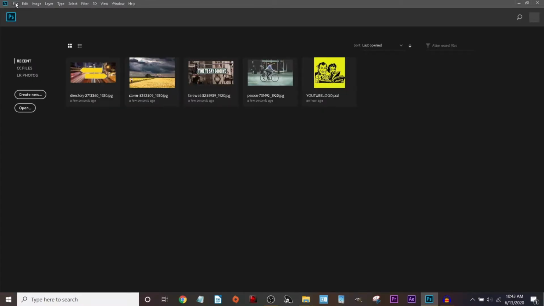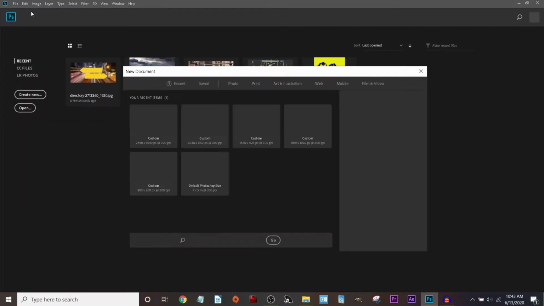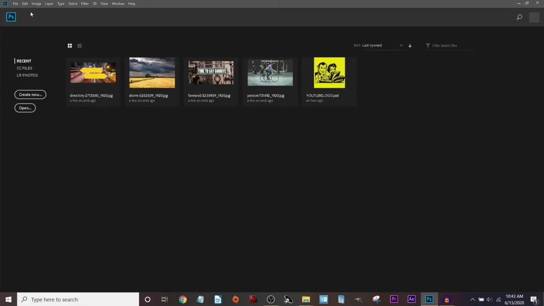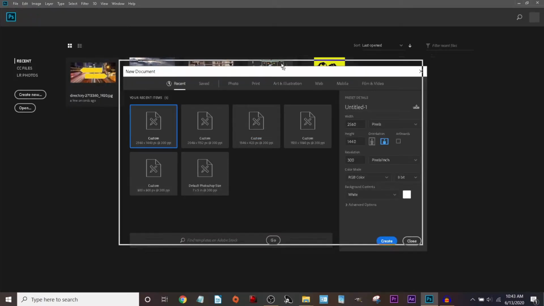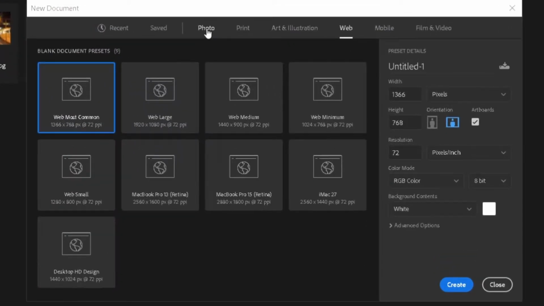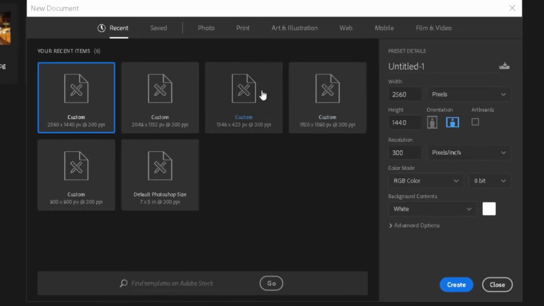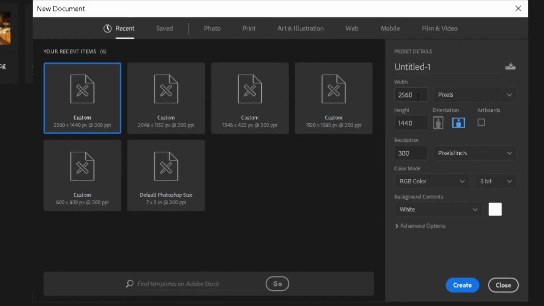Now let's say we want to open up a completely new document. Say you have a specific size that you want to work with. We can go here to File, New, and it'll open up this new document window. So here you can choose from different templates that are already assigned to Photoshop. If we go to Recent, these are the ones that we've used before. But for this tutorial, let's just go with 1920 over here on the preset details.